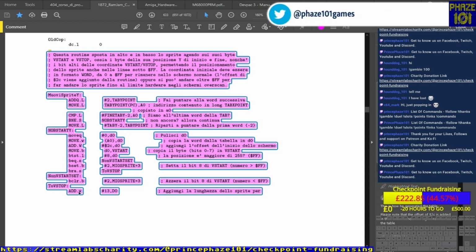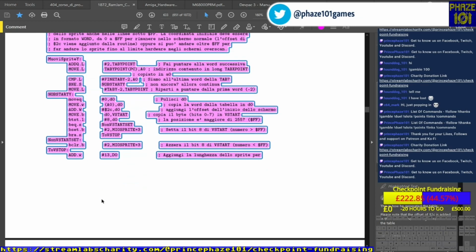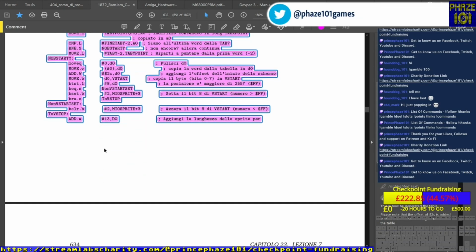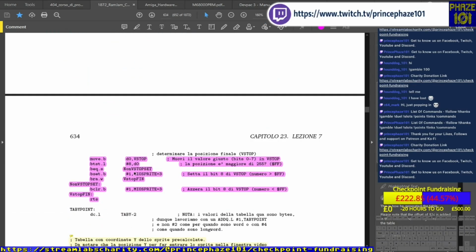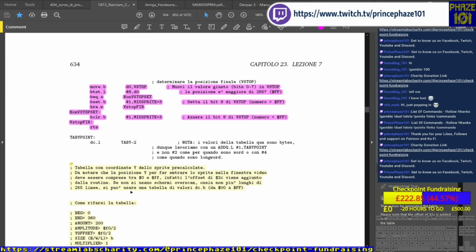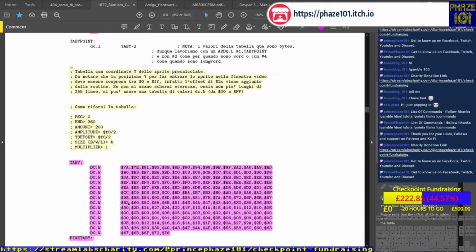Then we need to add the height of our sprite, in this case 13. And if we exceed 255, we again check if we need to set bit 1. That is all. The table is here.